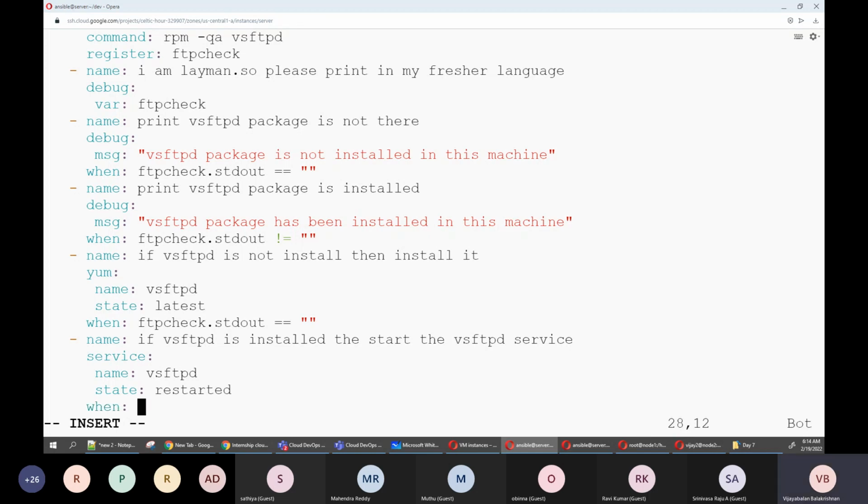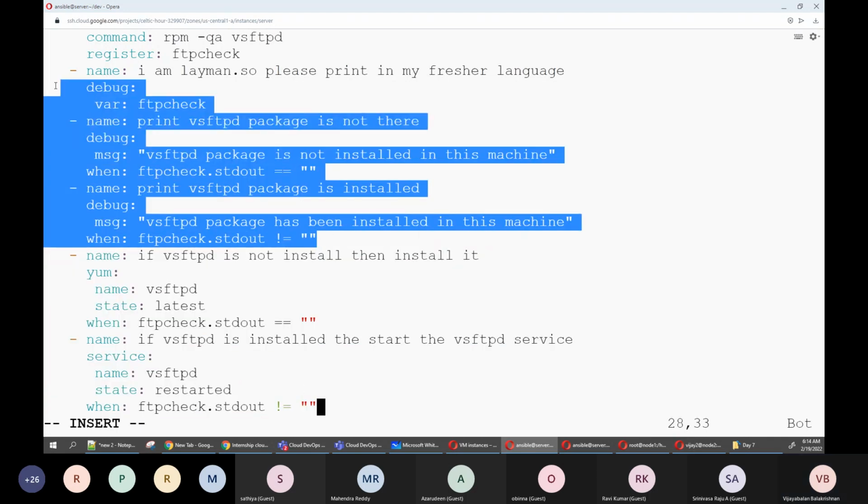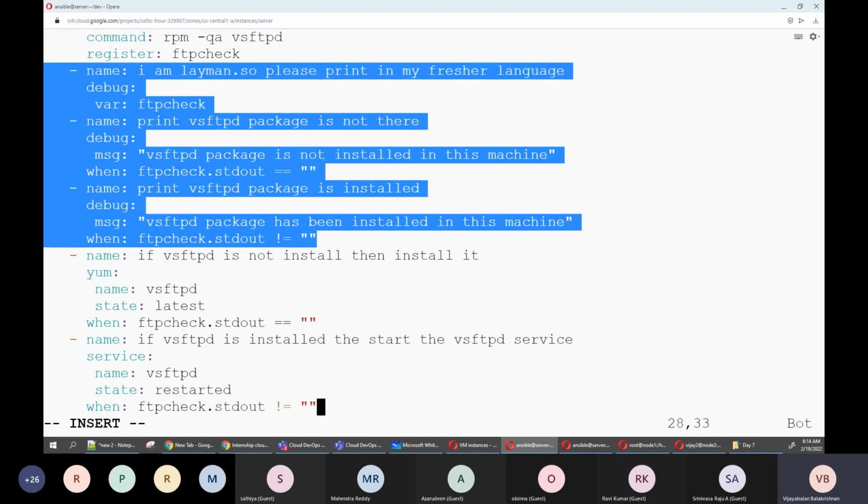When? Can you tell me what is the condition I need to give here? Not equal to empty. Yeah. So not equal to empty. Simply copy and paste it here. Are you able to understand? Actually, we need this play, not these plays. But it is worth going through these three plays because your life will be easy. You will be confident very easily. This is why I want you to waste time on these three plays. Hope everyone is clear now.